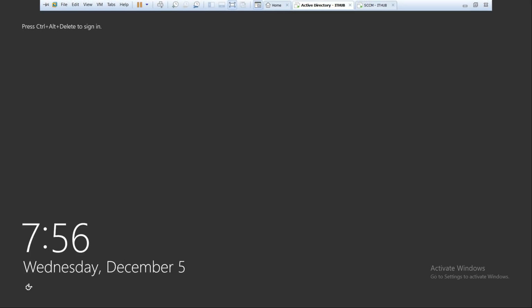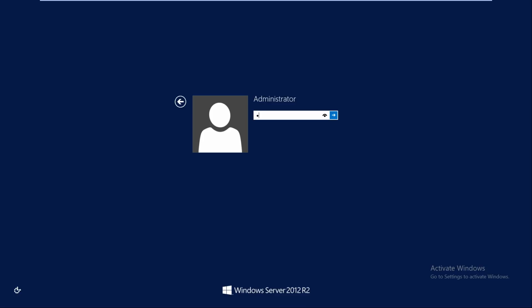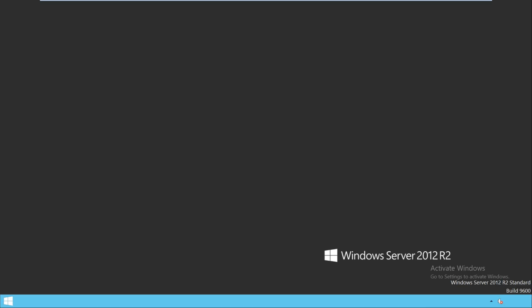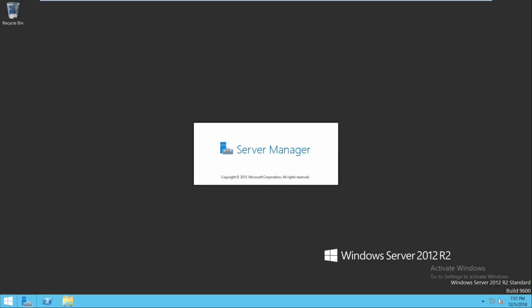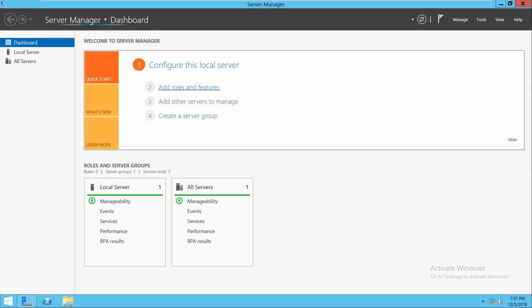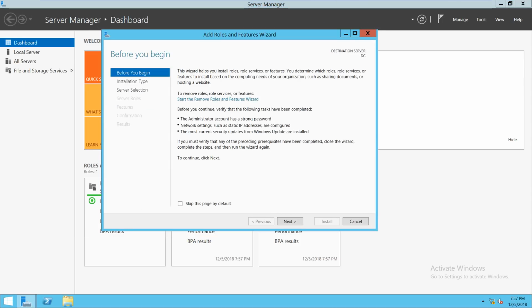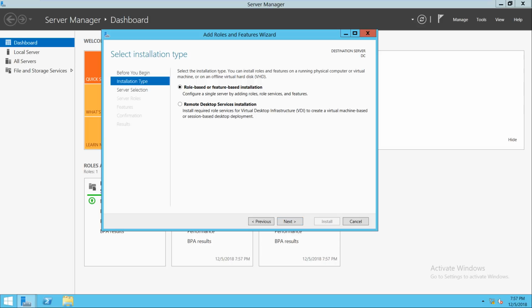So just come on our Active Directory machine and let's install Active Directory. Just open your Server Manager on the Active Directory machine. Click on Add Roles and Features, and just click on the Next button and choose role-based or feature-based installation.